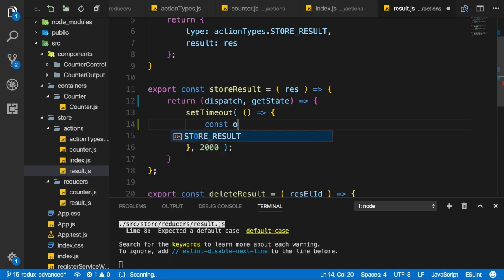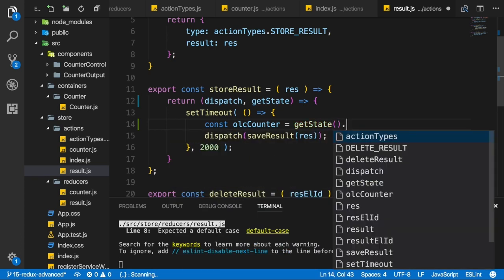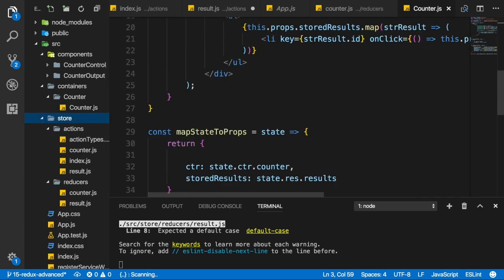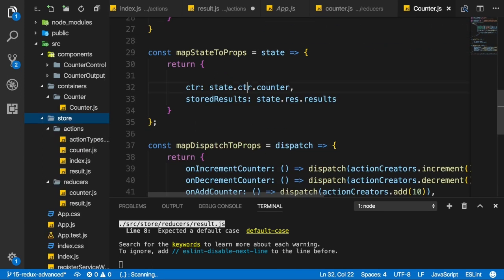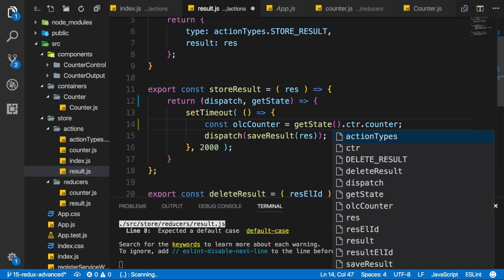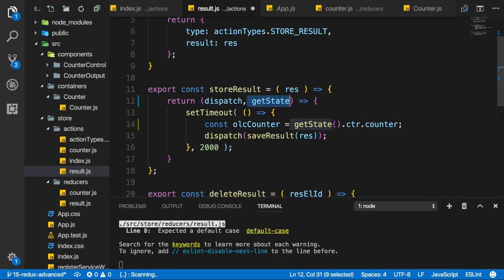For example, here we can get the old counter by executing getState here and simply accessing the counter property. getState will give us the complete state, which of course has a counter property. Or to be precise, since our reducers make up the state and we have two of them, we can get the counter just as in the counter container in mapStateToProps, we have to access ctr.counter. So we can do that here, .ctr.counter in the action creator, thanks to the second argument passed into it by redux thunk.